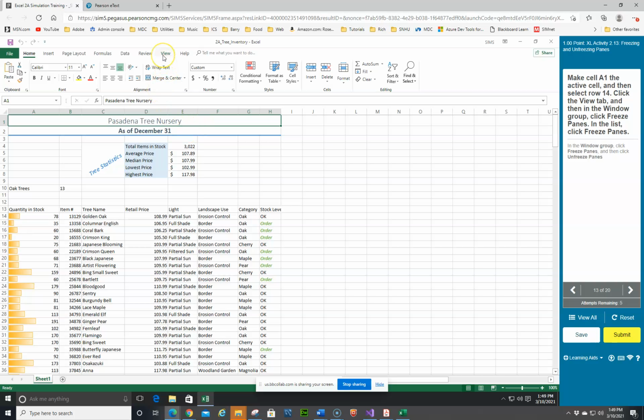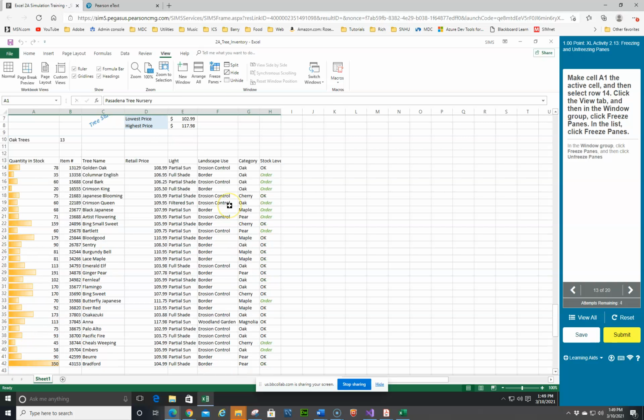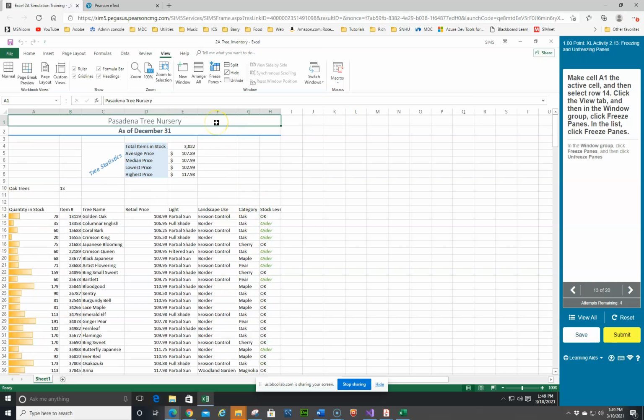So we're going to go to View. And here you see Freeze Panes. So in the list, choose Freeze Panes. But you can see you can freeze just the top row, or you can freeze just the first column. Here we want to do Freeze Panes. So that means if we go this way, it's still going to be there. So make cell, let's see what happens when we do this.